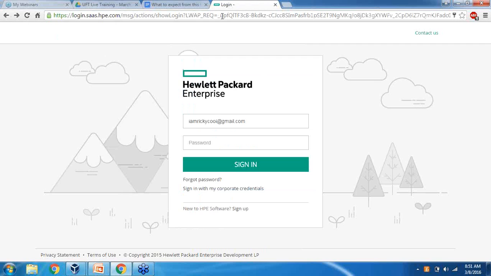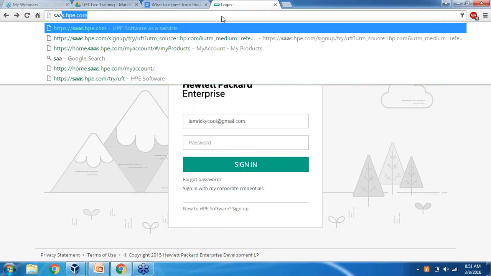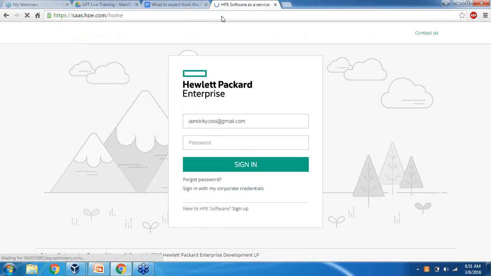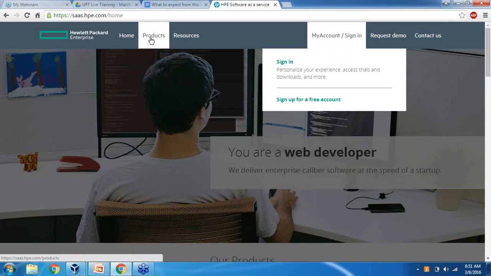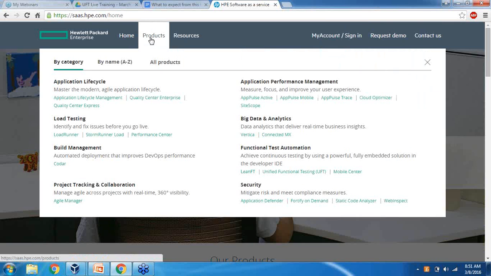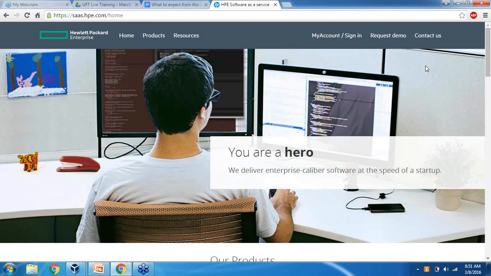Once you create your account, you can log in, and then it will redirect to your My Account. In My Account, you will get this Products option to choose which product you want to install. So you have to choose that product, and then you will get the option to download. I hope it is clear how we can download.